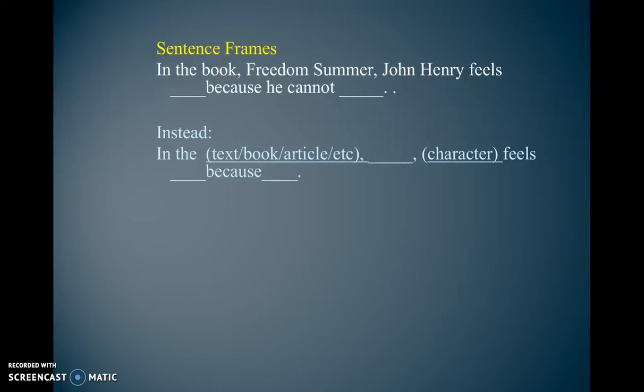You may also want to pull out your online reflection guide right now and follow along. Let's look at the sentence frame at the top in white. In the book, Freedom Summer, John Henry feels blank because he cannot blank. Notice that this is not transferable across contexts or different books. The sentence frame is too specific. It's become a fill-in-the-blank. Good sentence frames are not fill-in-the-blanks.